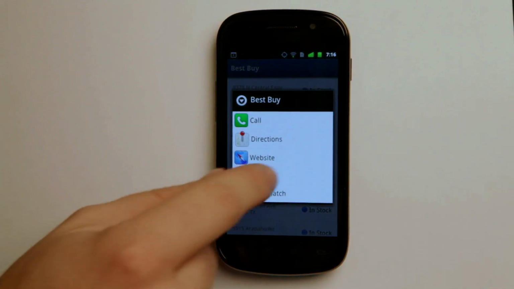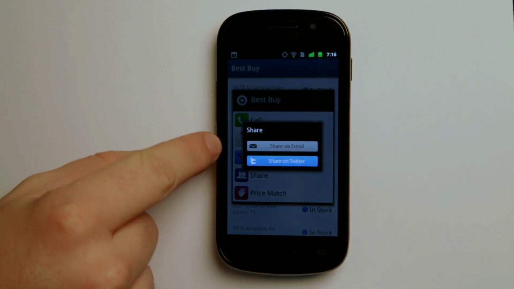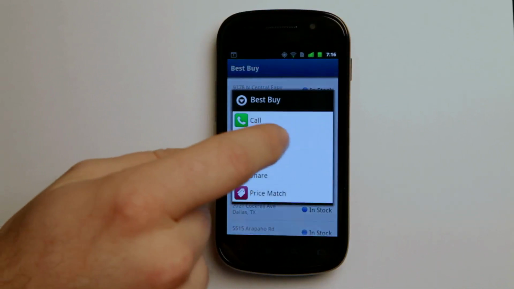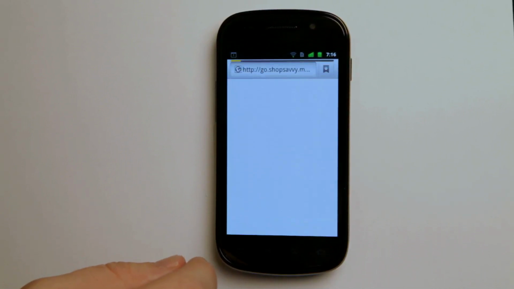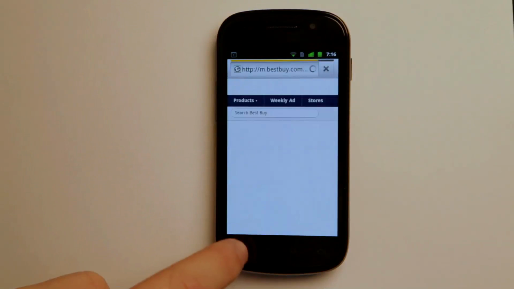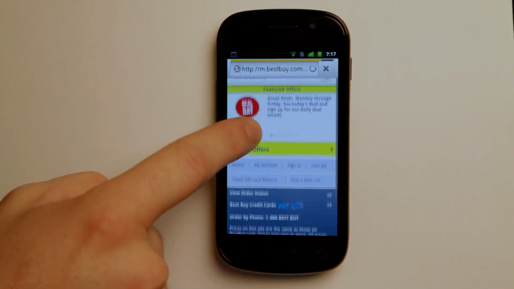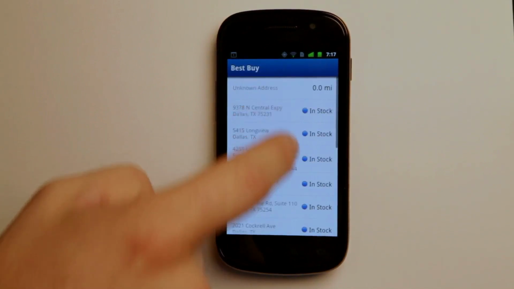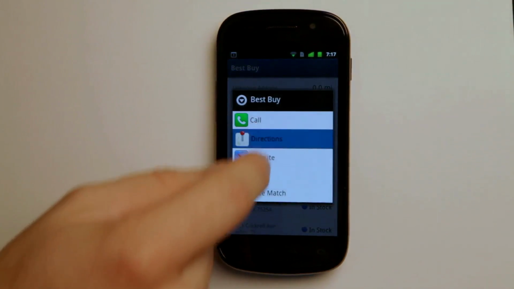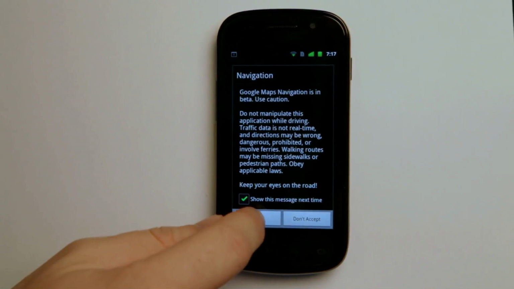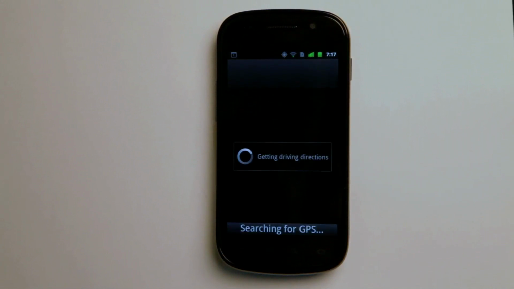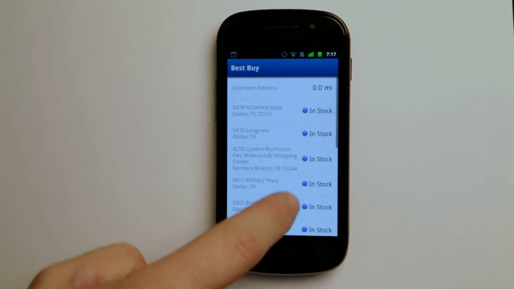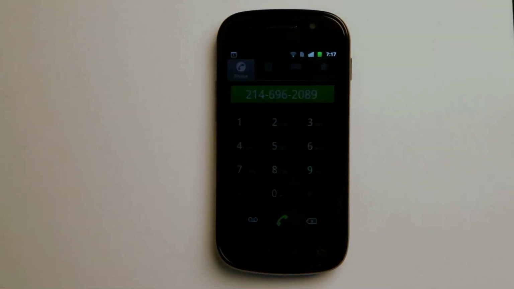We also have a share option, which will bring up our share dialog, which will allow you to tell your friends via email or by Twitter about this offer. The website takes you to the Best Buy website. And then, of course, directions will go ahead and bring up your GPS navigation to the store. And, of course, you can call them.